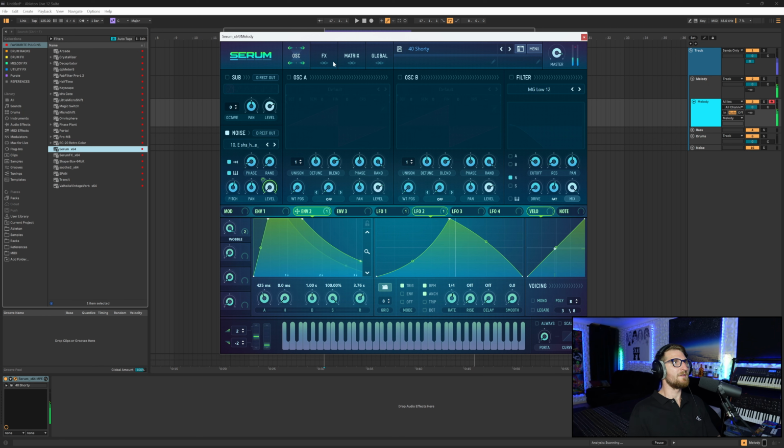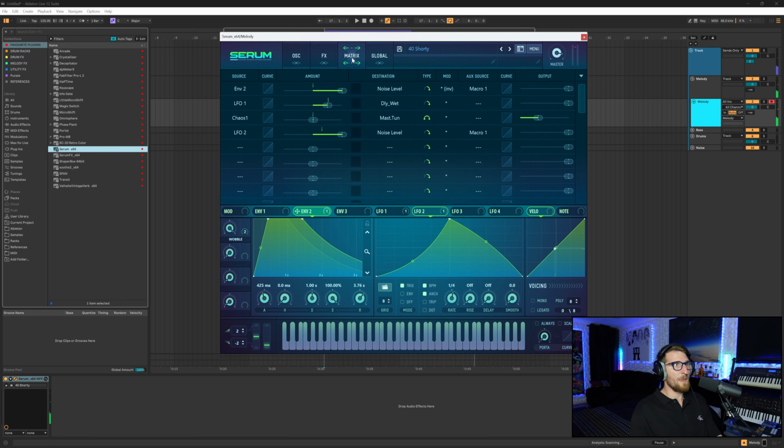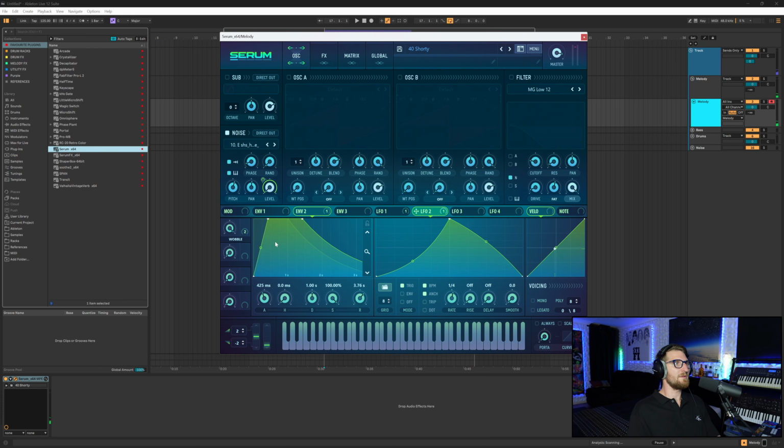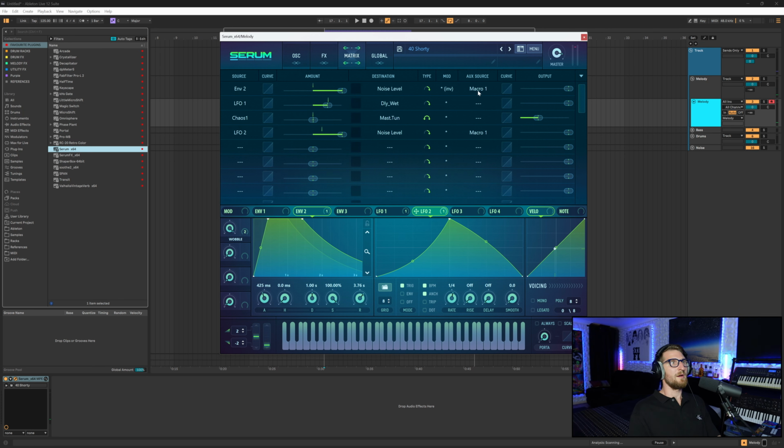So to do that, in the matrix here, I've set this LFO2. I'm using the macro. So when the macro is turned up, this wobble LFO is going to come on. It's going to start modulating this level control up and down. But I also want, when this control goes up, this envelope here to disengage. So I've set that aux source here to macro 1 as well, but I've set this to invert it. So it's basically going in the opposite direction.